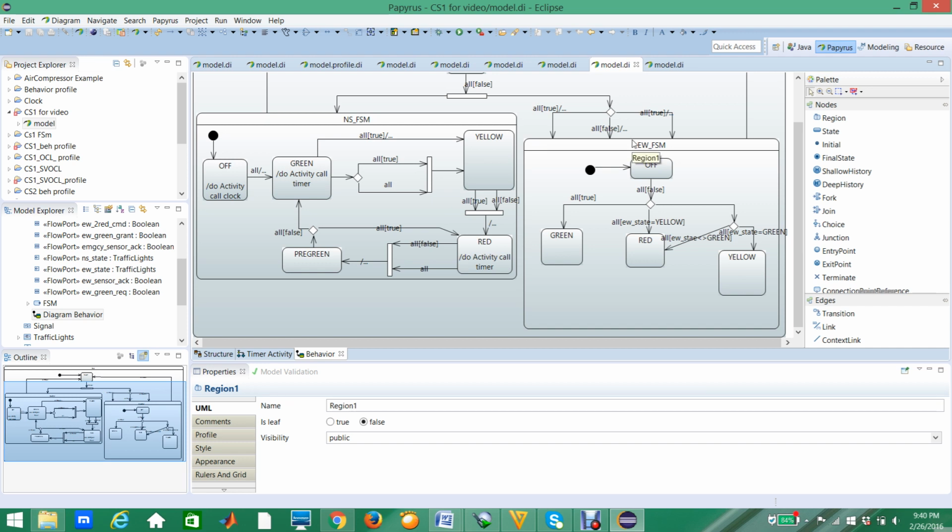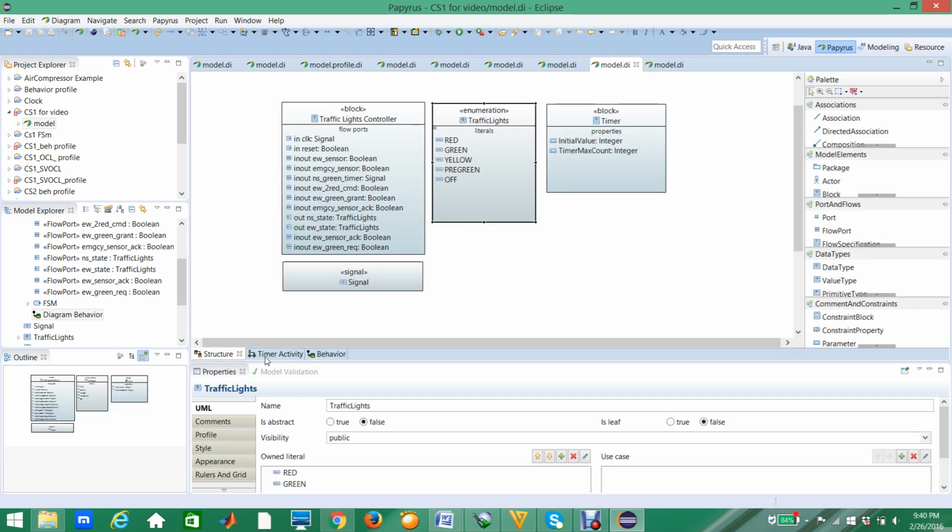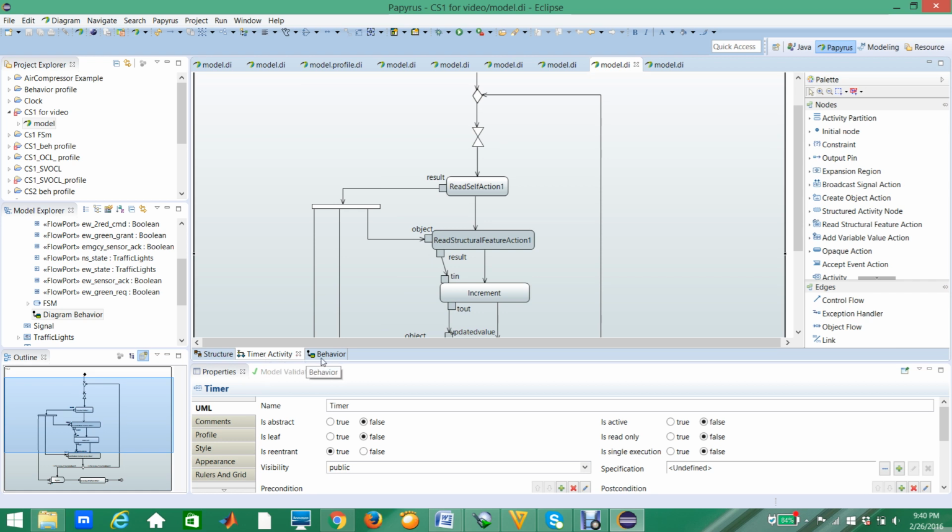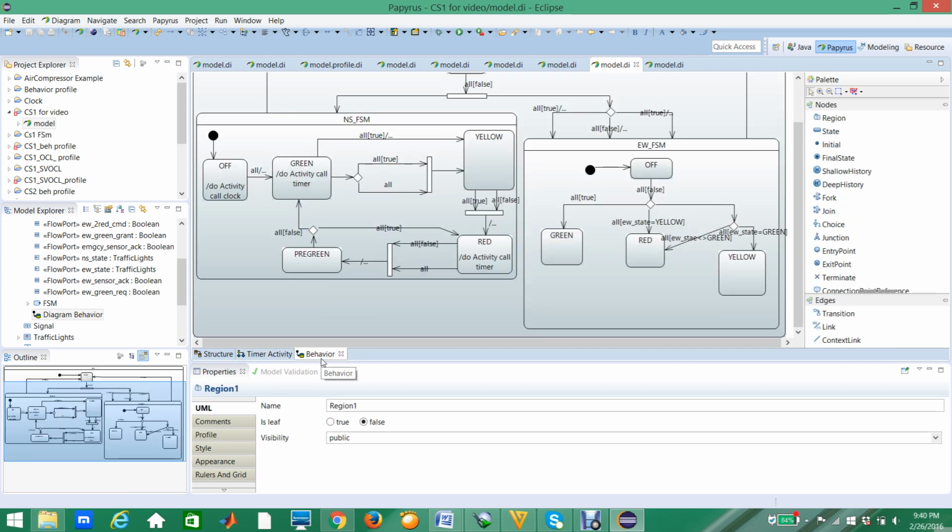So to represent the constraints, we will be using the OCL editor, and to use the OCL editor, the constraints can be written in any diagram, whether it is BDD, whether it is time activity, or whether it is behavior, state machine diagram. So you can write the constraints in any of these diagrams. So in this case study, we will be writing the constraints in the system state machine diagram.